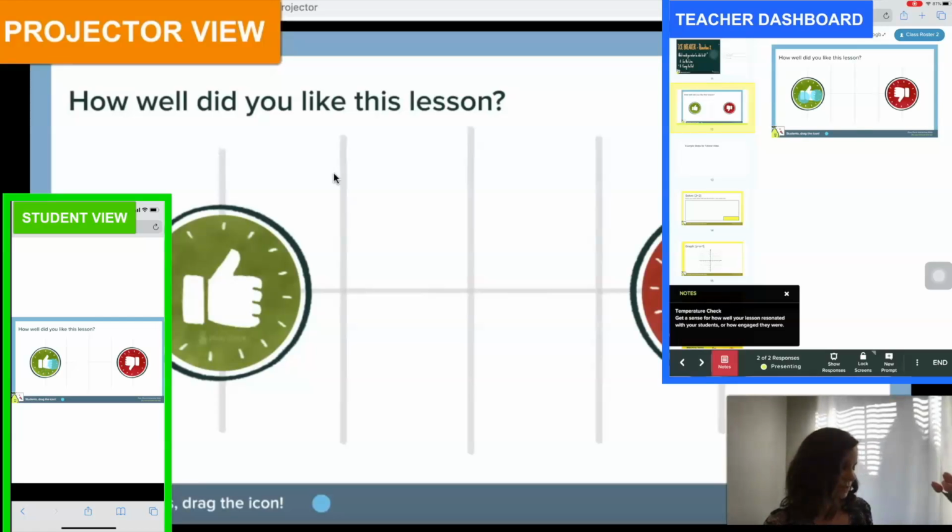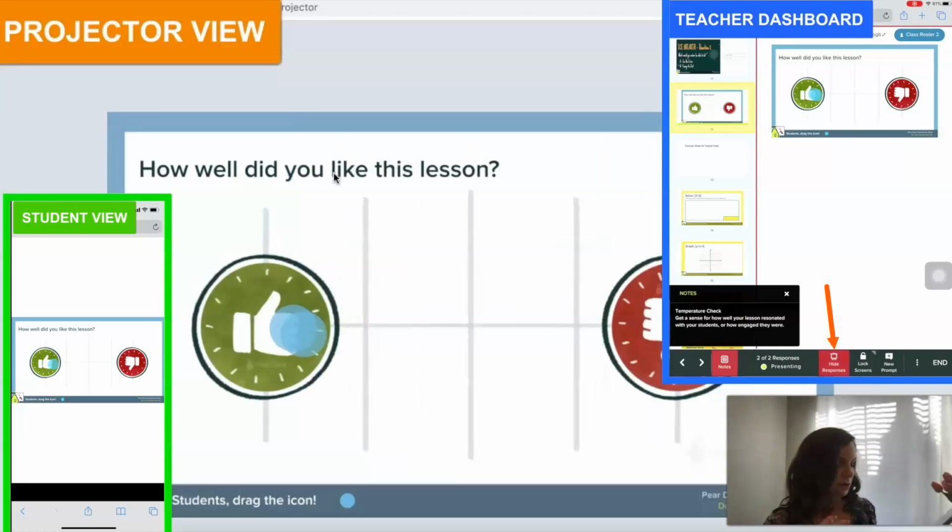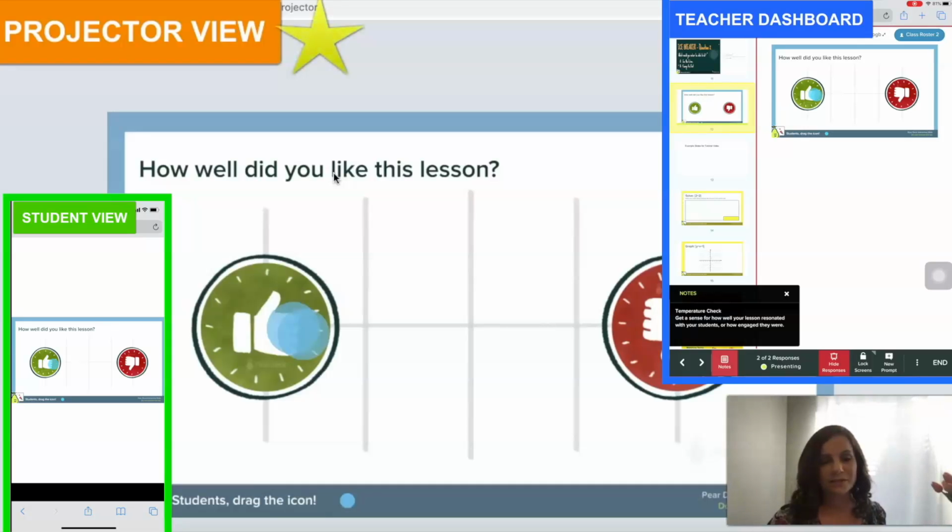And on the teacher dashboard, I want to show the class the results now. So I'm going to click on Show Responses from my teacher dashboard. And on the projector, the TV screen, you can see now that I have 2 dots appearing on the screen. So 2 students have both enjoyed this lesson so far.